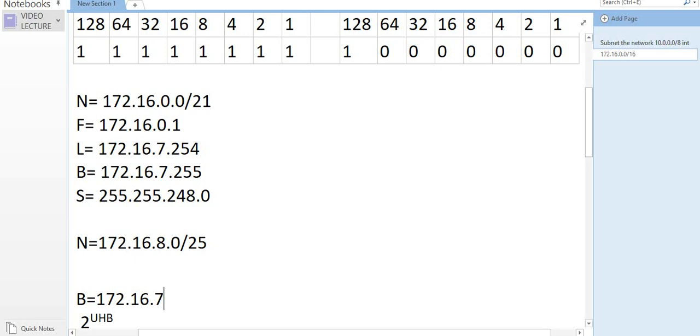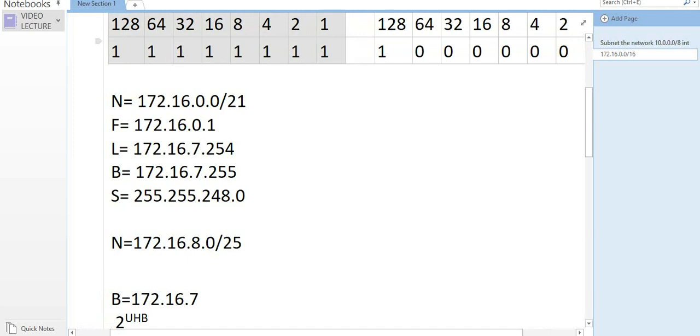7 will remain simply because there is nothing here that is left in this third octet. Nothing, absolutely nothing. They're all borrowed. We don't need anything there, so therefore everything is gone. So therefore the 7 remains.